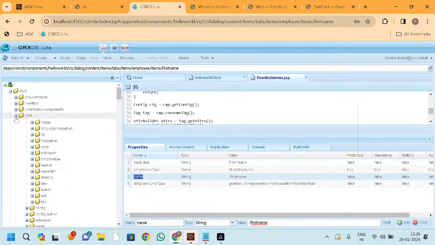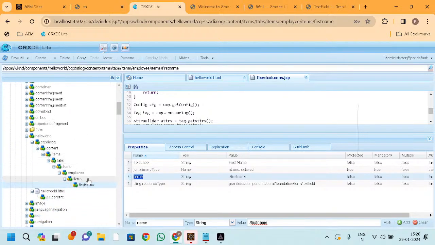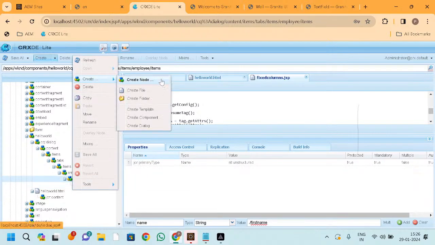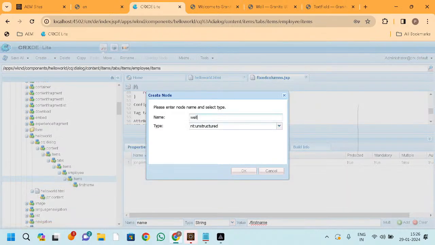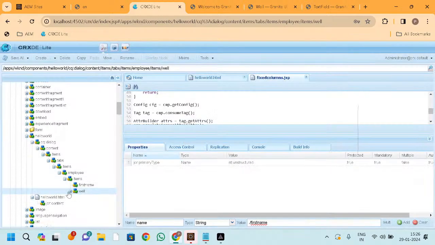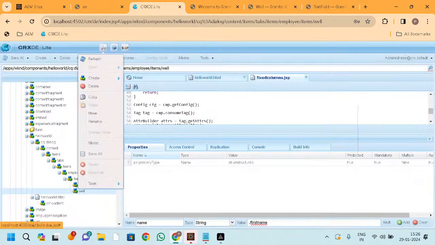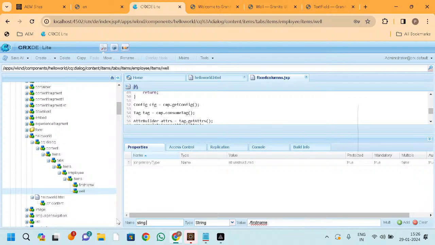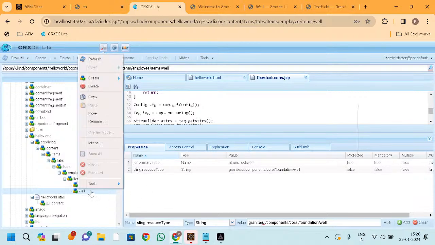So now we'll see this well. Just come here. After that, right click over here, create, and simply create the well. You can name it anything. I have named it well. Here we have to define the sling:resourceType, and after that just come here and paste it. So this is nothing but your well only. Save it.